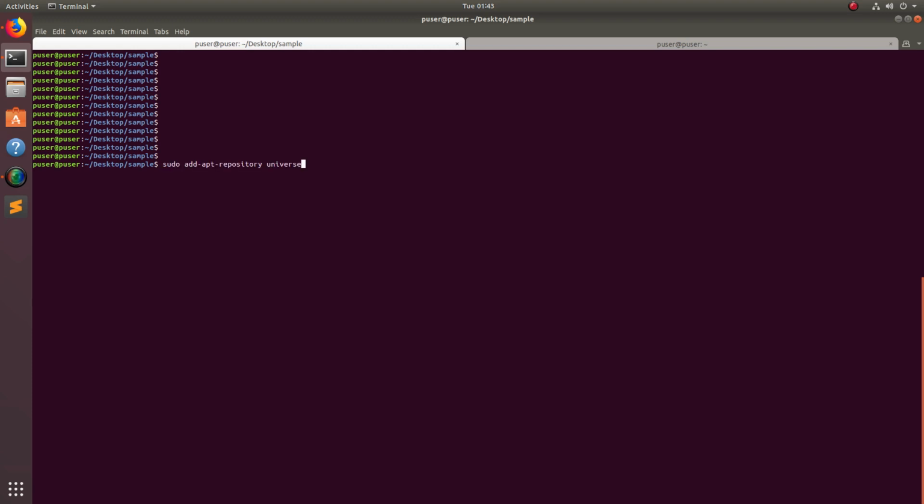First we need to add this repository. You can run this command: sudo add-apt-repository universe. Here it shows the universe distribution is already enabled for all sources. It's already enabled in the system.